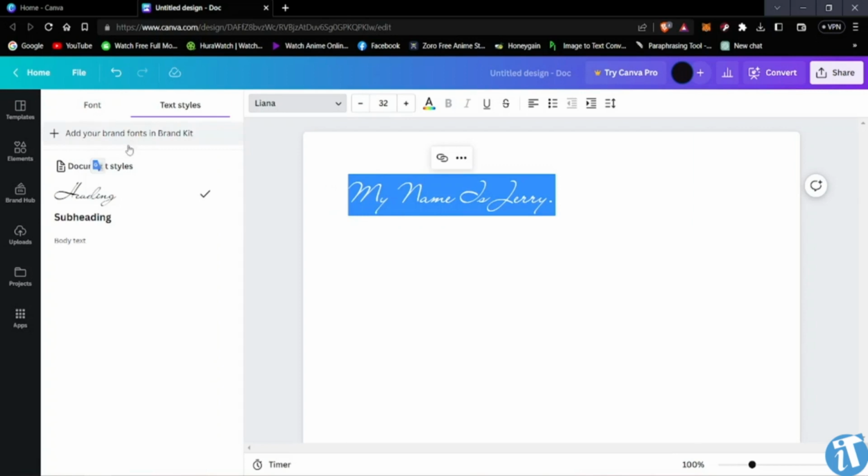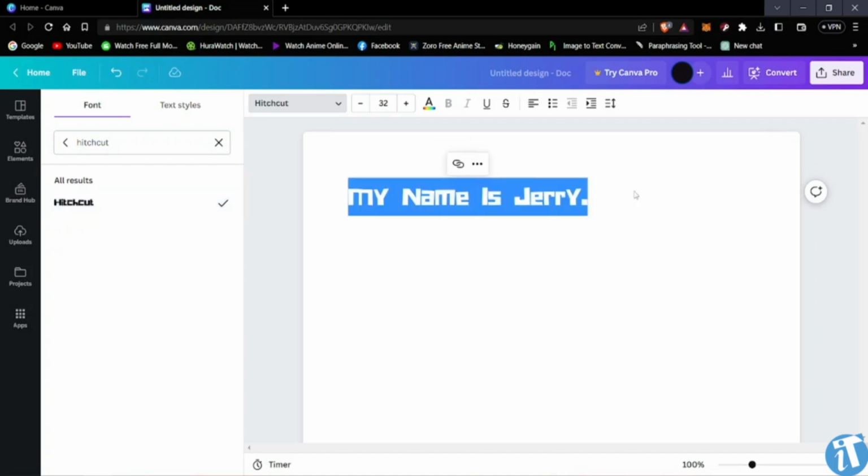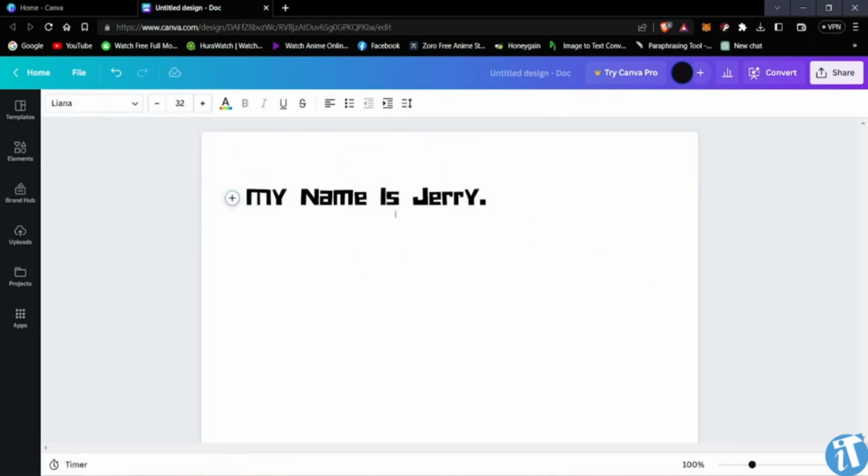Okay, so the next one we have is the Hitchcut. I'm just going to type in Hitchcut. So you can see this is the Hitchcut font. Now where can you use this font? This font is really a funny font, a loony font. If you're writing comics or any type of cartoonish animation stuff, you can use this font as a fun font in these types of funny content.